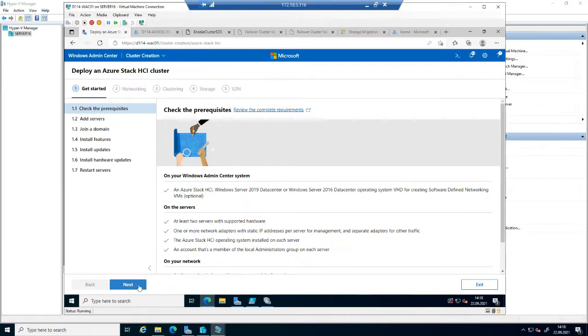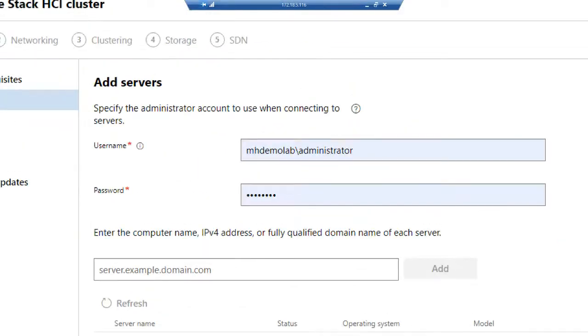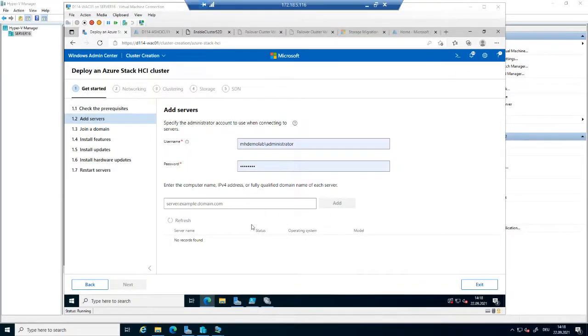So first step, I will go to next, because I have to add servers. What is already here are my credentials. I need the username and password of a user that is able to connect to the servers. I already entered this in a previous session, so we don't need to do this here. First, I have to add my nodes, and I will do this here.